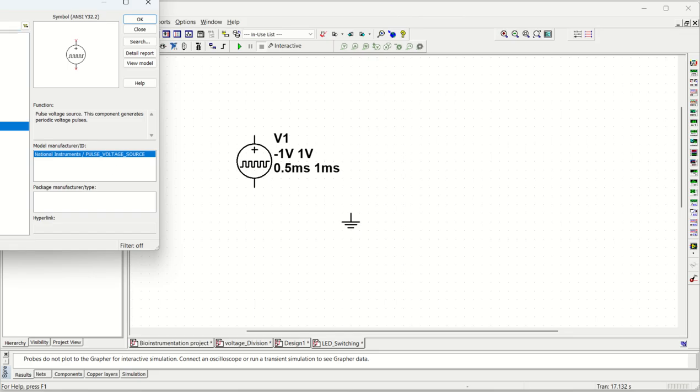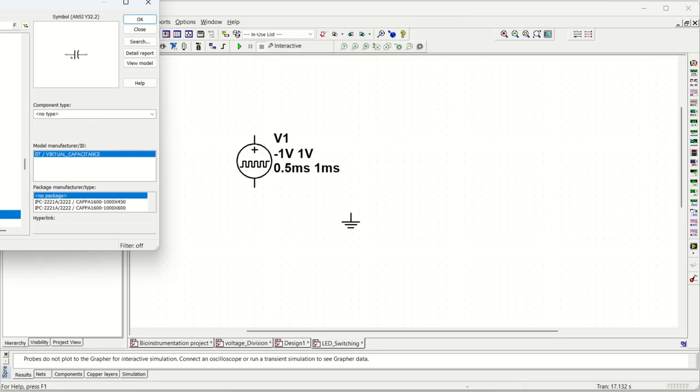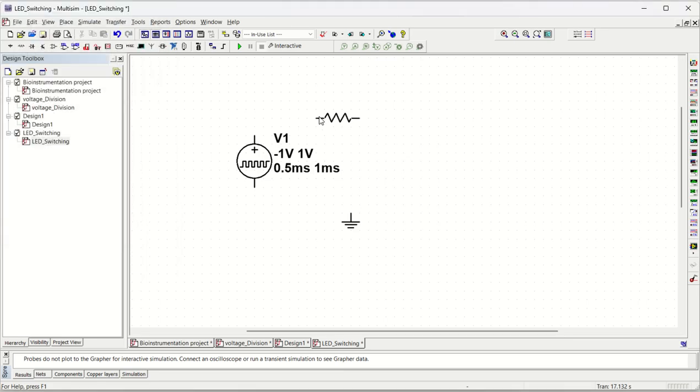For that I will go in groups, go to Basics, and in Basics we will have a resistor. So here is the resistor. Any resistor is fine. However, if you want, you can select from here itself 220 ohm or something like that. So let us say I am going to take 220 ohm from here.